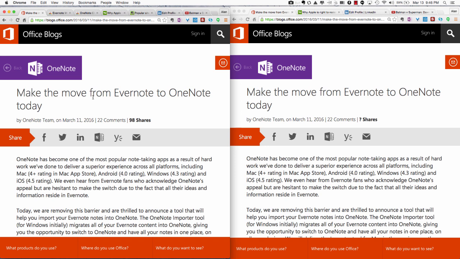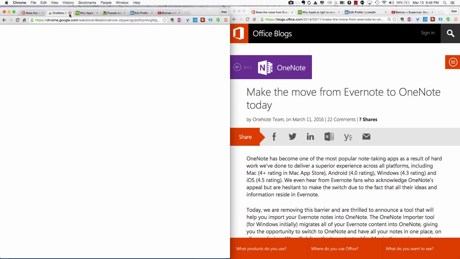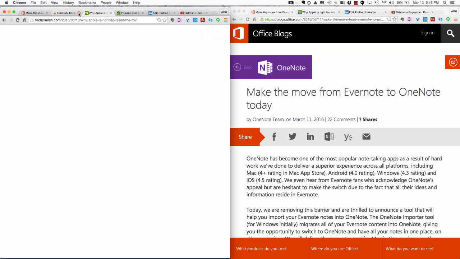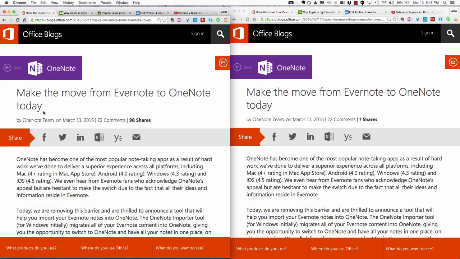First of all, let me just show you what I'm looking at. I'm looking at the Evernote Web Clipper from March, so 6.7.1, and the OneNote Clipper from the start of December, 2.1.3. Those are the two that are installed, and I'm doing this in Chrome on my Mac. So that's what we've got set up. Let's go through and do some example clips.